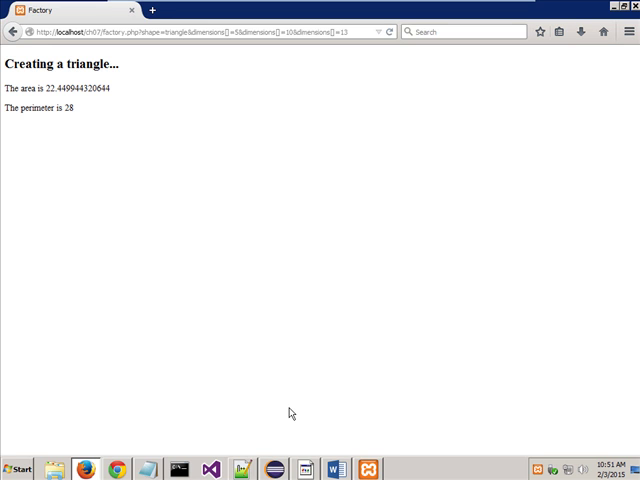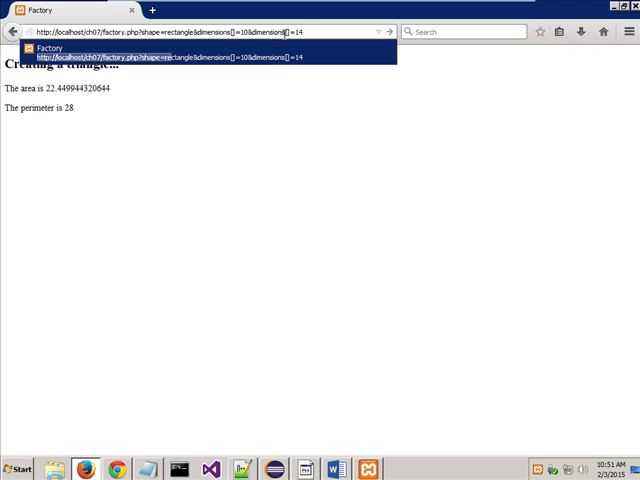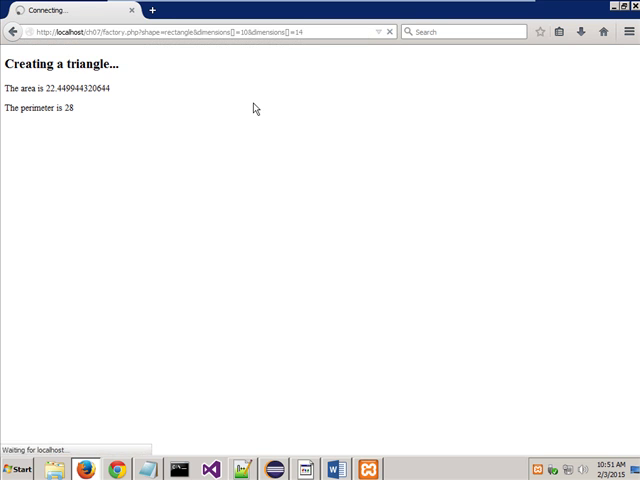And it figures out the area of a triangle based on the formula for an area of a triangle, and the perimeter for a triangle. On the other hand, if I run this again and I put in rectangle, then notice now I only pass it 2 parameters.